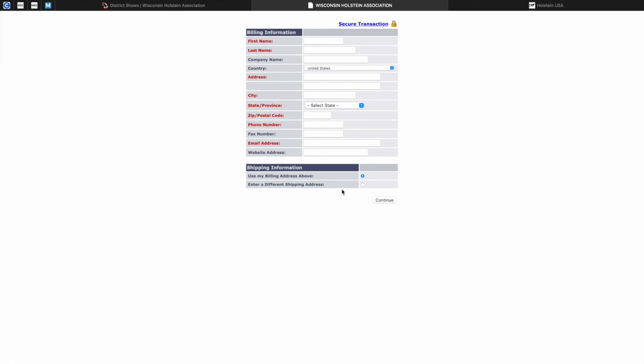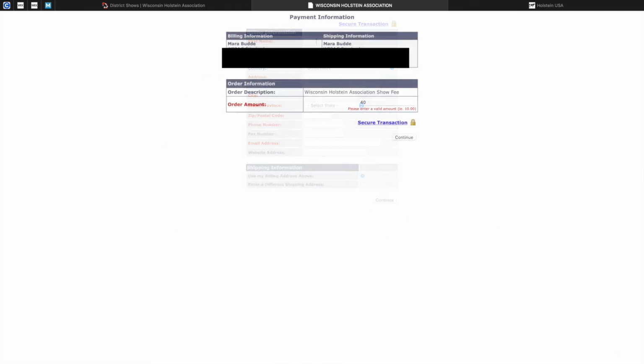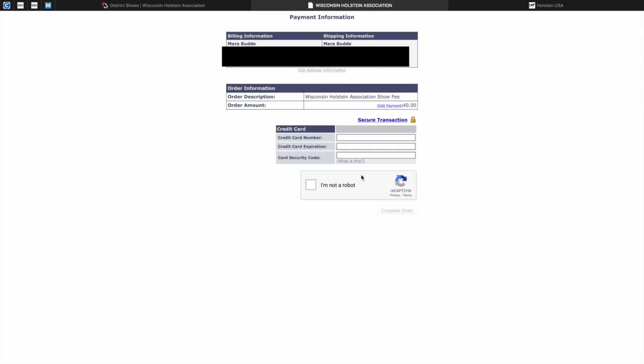So once you get to this page, you need to fill out your credit card information. I'm going to go ahead and do that and then show you guys the next page. Up above would be our billing information. Down below it says the total that we owe. If that for some reason doesn't translate in, you can go ahead and change that. And then you're going to hit continue. Go ahead and enter your card information to pay for the fee. Click the I'm not a robot and then complete the order. After that, your animals will be entered and paid for and all ready to head to District Show.